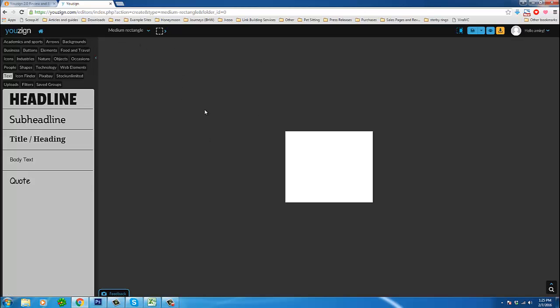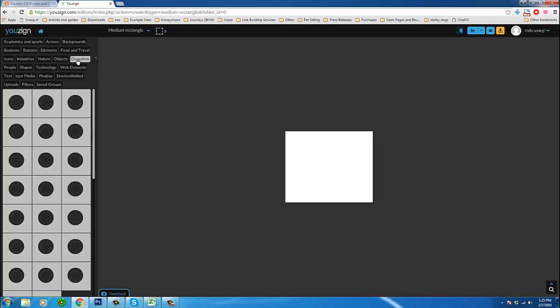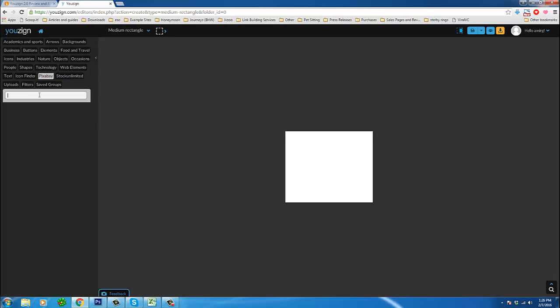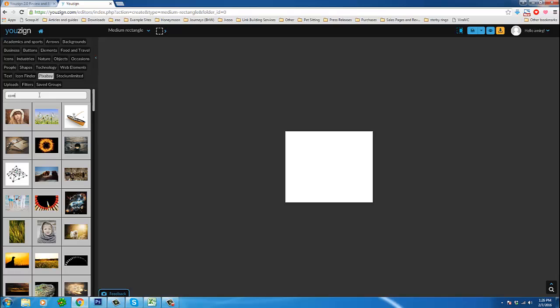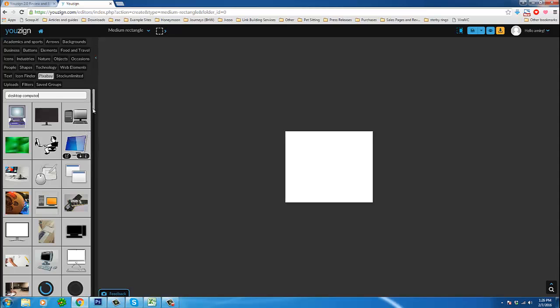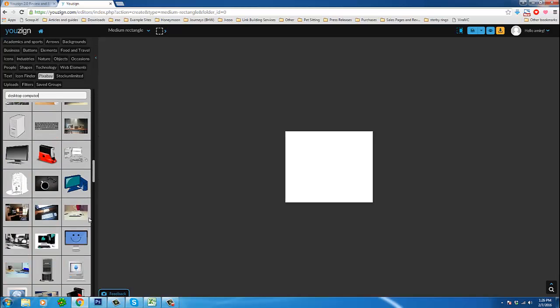Now inside the editor, and by the way, there's two versions of this editor. There's also a light version, so you can switch back and forth depending on which one you prefer. Now on the left here, you have all kinds of different clip art and even stock images that you can add to your canvas. For instance, if we go to Pixabay and search for computer, or let's say desktop computer, then you have all kinds of options here to choose from.